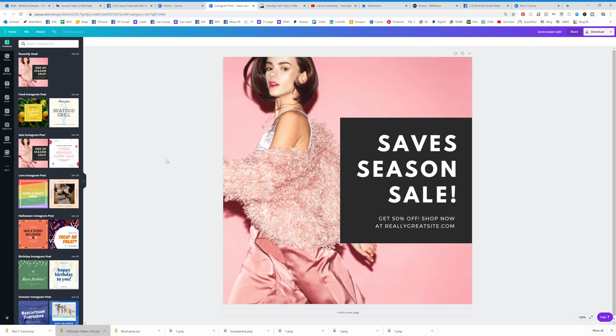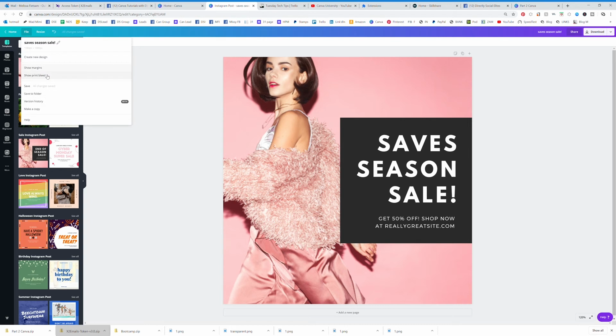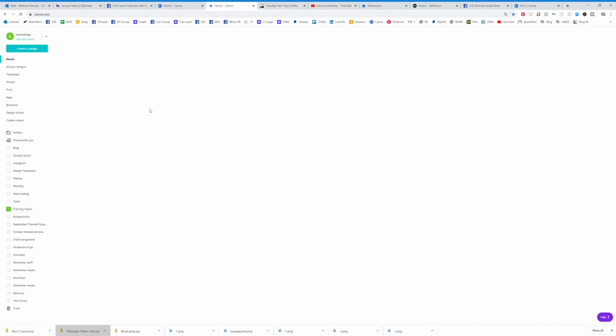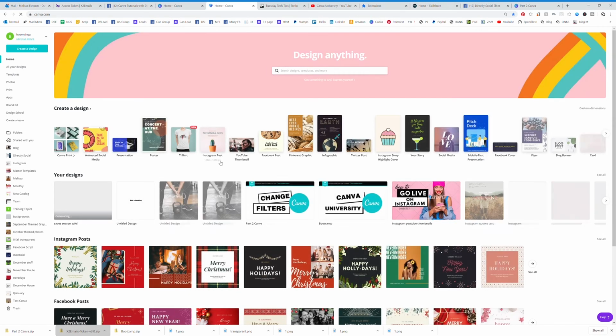Now, if you've been working on this for a long time, I highly suggest going over here and hitting File, Save, and it will update again just to be 110% sure, and then you can click home. So if your computer shuts off or you just had to leave all of a sudden and you need to come back, it's actually going to show up right here in your design.